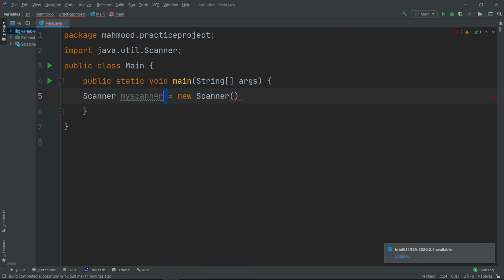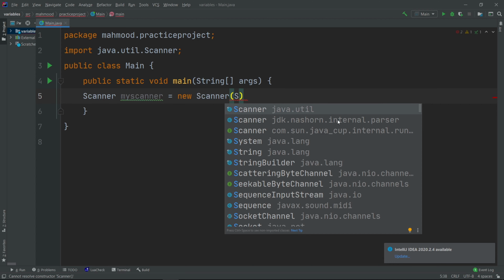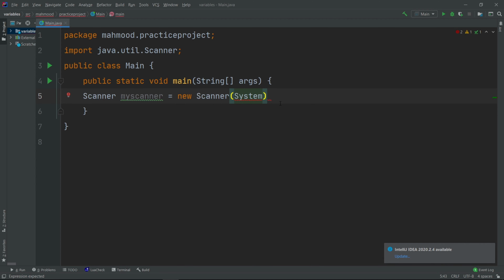So we are gonna construct the object, and we are gonna use the system.in class and method system.in. Okay, so if you don't know anything about the scanner, you should watch the other video. And then we are going to create 4 variables.